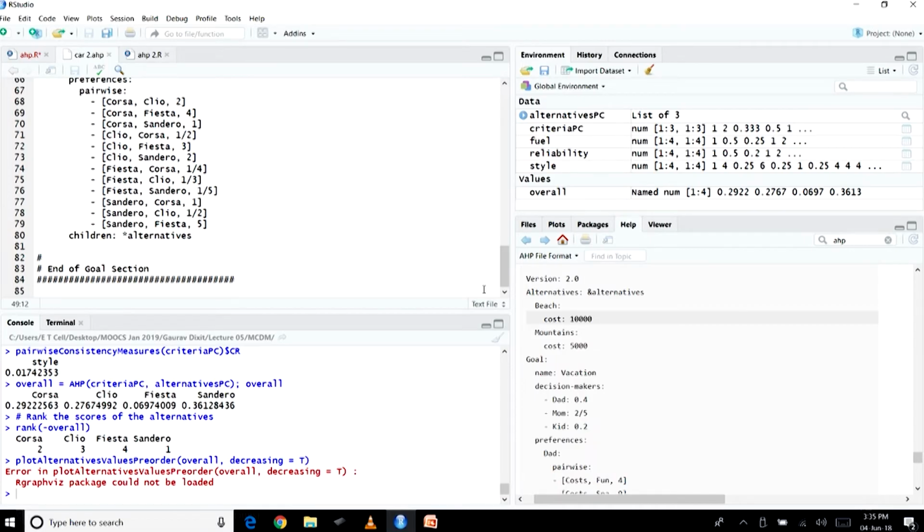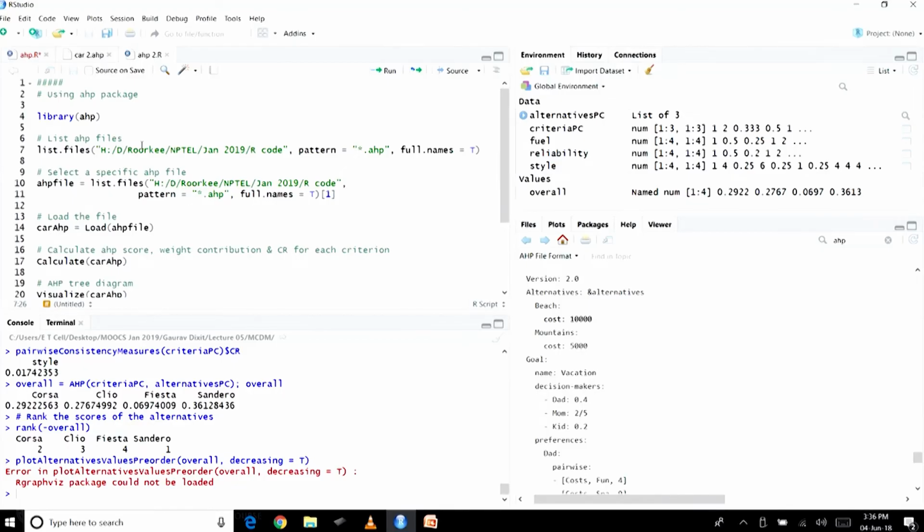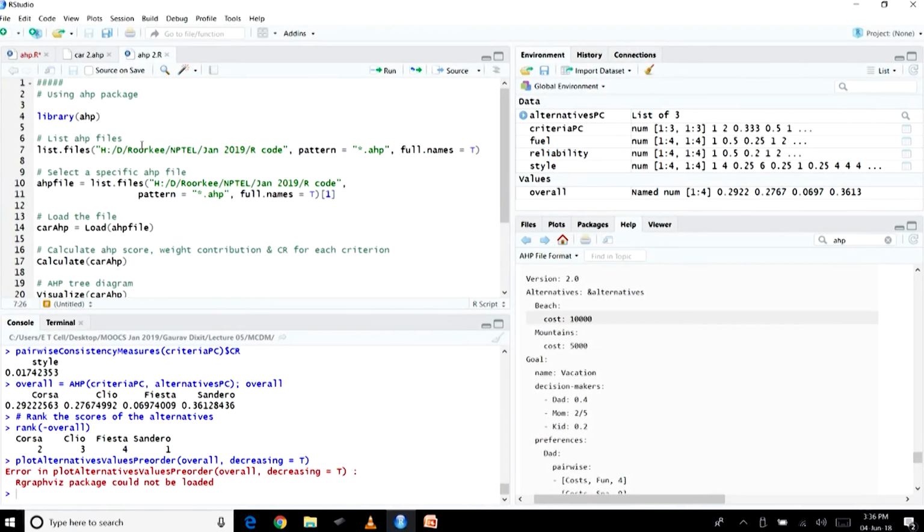So, first you need to create this file. For example, we have created car2.ahp. This file car2.ahp will have all the pairwise comparisons, names of the alternatives and all those details. All the details about the model specification you can see here, and once this file is created, we can go back to our script, where we are going to use this file in building and executing our model. So, let us start.